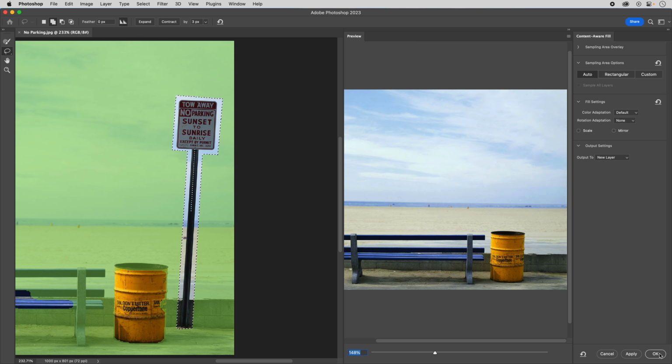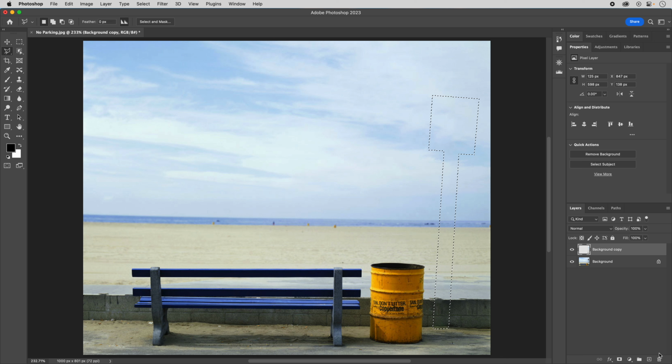And it looks like mission accomplished. And notice it's on its own layer. So we'll call that no parking, no more.